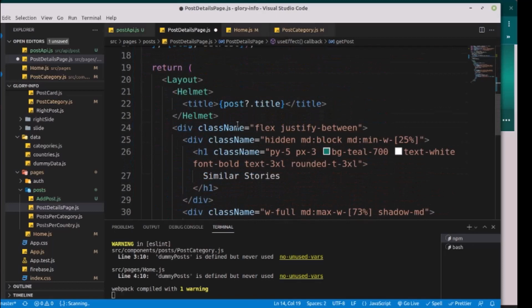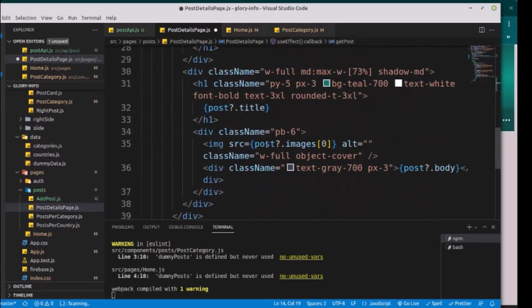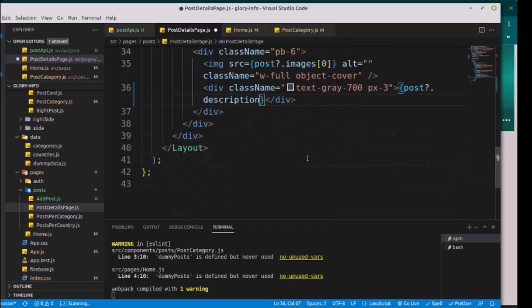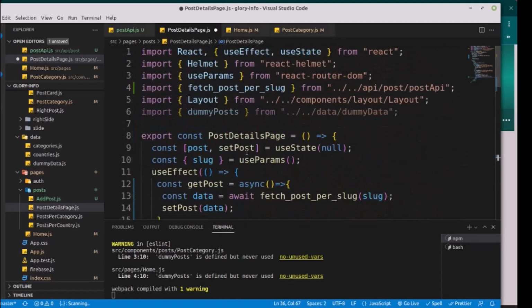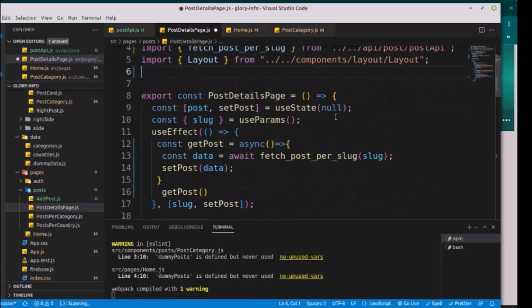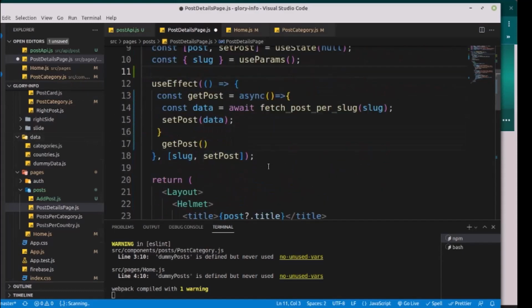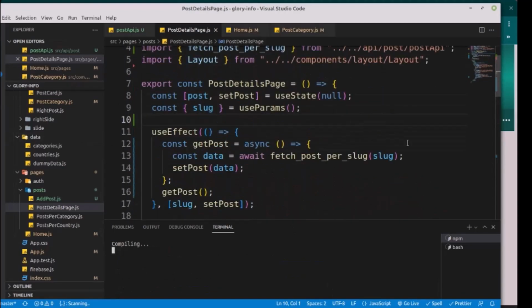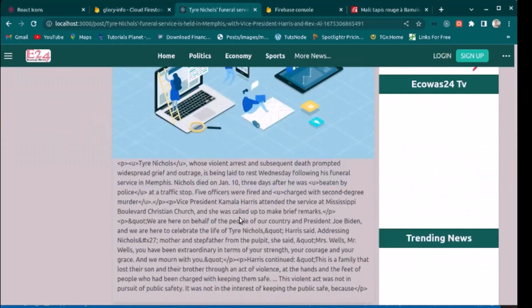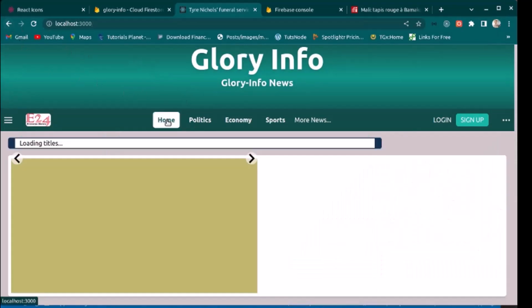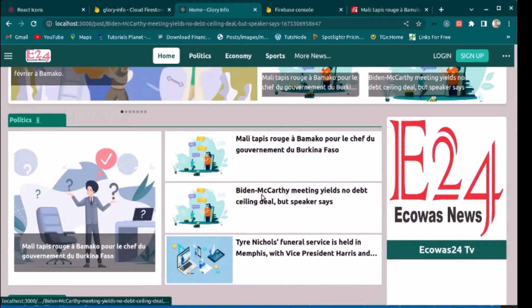Now we come here: post image, post body, but we don't have body, we have description. Let me see. This dummy post, we are not using it now. We are getting the post from the database, from Firebase Firestore. I think it's okay. We'll see if there's an error and come back. It's recompiling. Okay, so already we have this post. Let's go back to home and take different posts. Let me take this one.